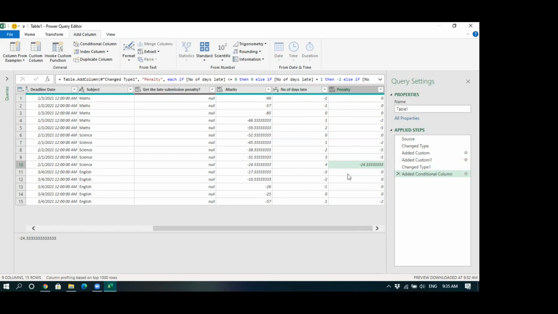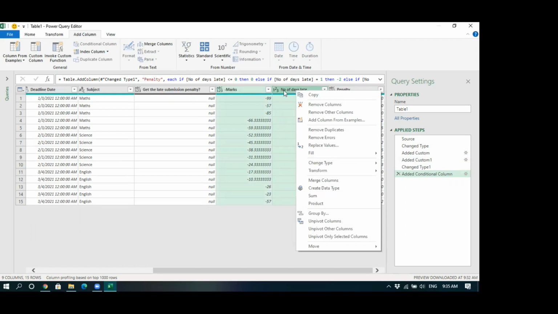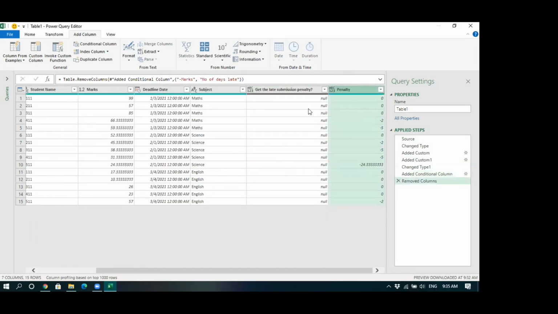Any doubts in this one? All right. So now we've got our achieved penalty. We'll just remove the unnecessary columns. We don't want marks and we don't want number of days late. I'll click on that and I'll click remove. Okay. Now I've got the penalty.